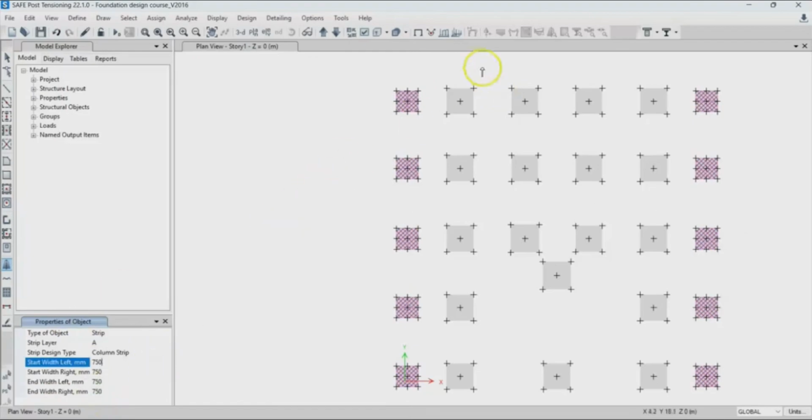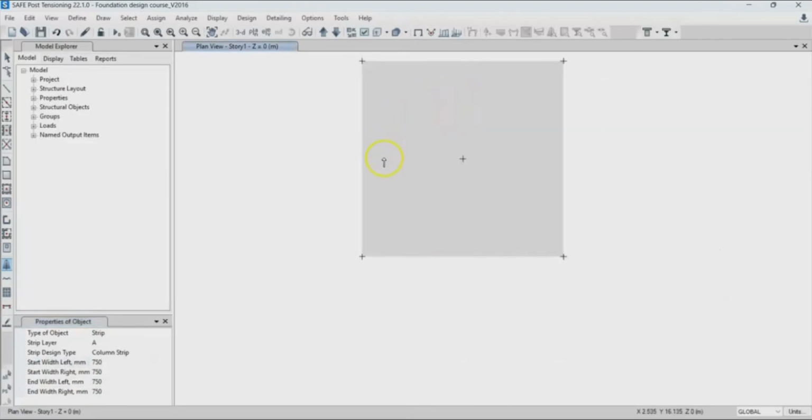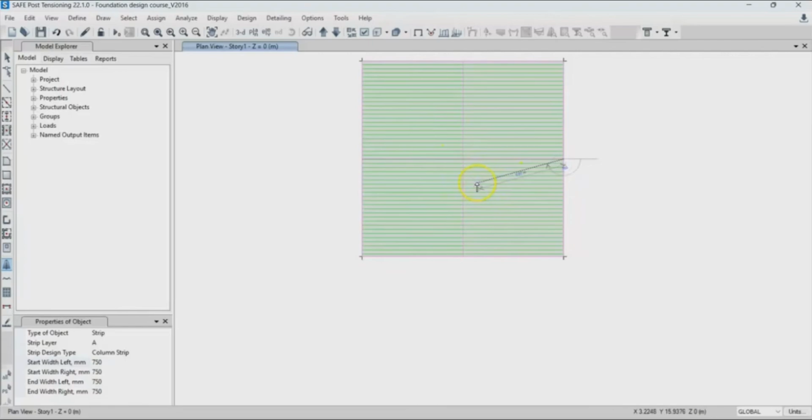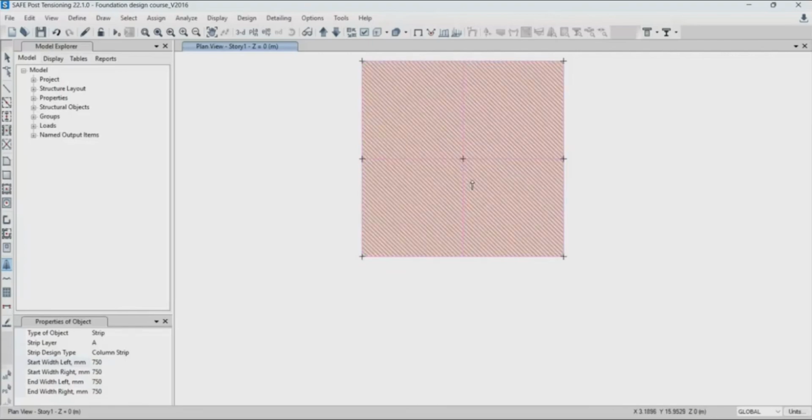Now we have the strip width, so we can simply start placing the strip. Make sure the strip layer is strip layer A, which is in the S direction. Start from the midpoint to the point of this column, then from this column to this other point. Okay, so this is the first strip. Then hit enter. Now we need to change the strip from strip layer A to strip layer B, and this is also column strip. So now we place from this midpoint to this point, then from this point to this other point.